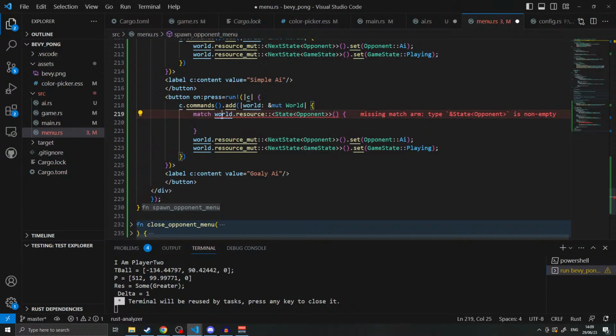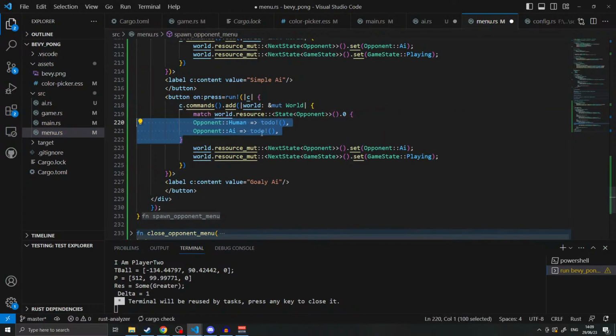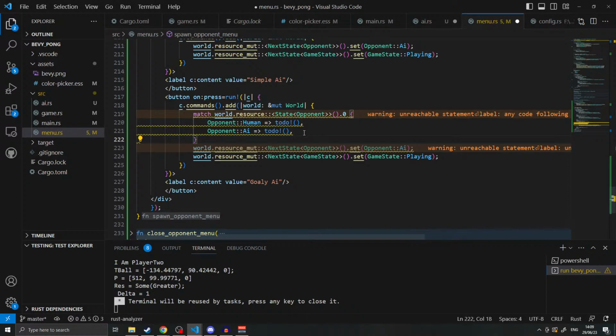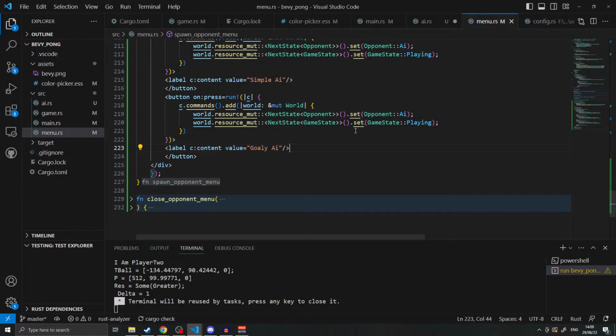No, we need to go here. Right, opponent dot 0. Okay, right. So I could do that, right? So I can read and then do something based on if you're a human or an AI when you click the AI button. Admittedly, in this case, it doesn't matter because I'm literally setting the opponent here. But the point is that theoretically you can do anything.